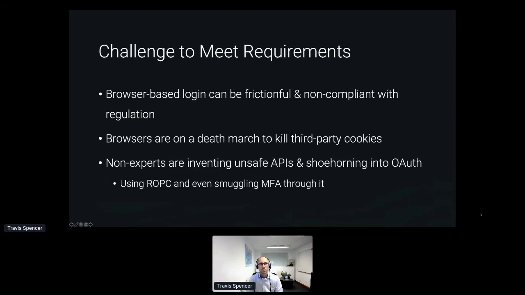And also one of the challenges for meeting the requirements is that a lot of people are building APIs that really aren't experts in security and experts at OAuth. And so they're sort of coming up with inferior solutions. And I've seen a lot of cases where people are trying to shoehorn multi-factor authentication into the resource owner password credential flow and other kinds of uses of OAuth that result in insecure solutions. So we need to come up with something that's safe for the end user.